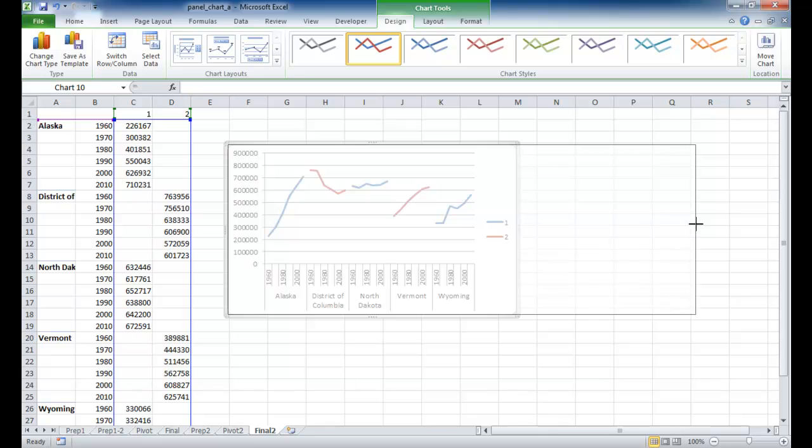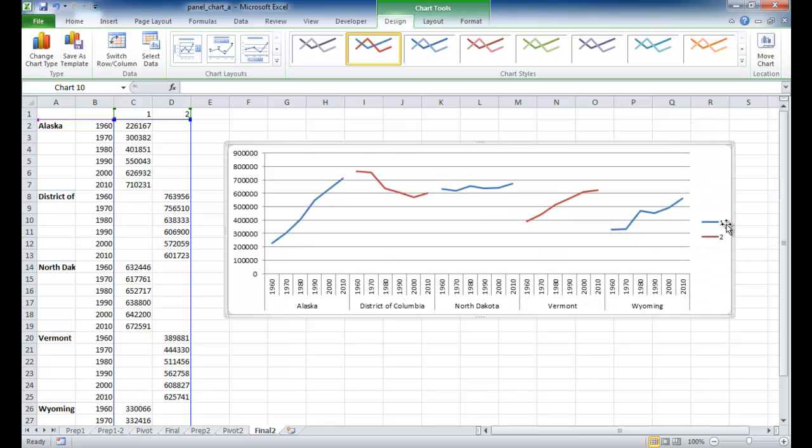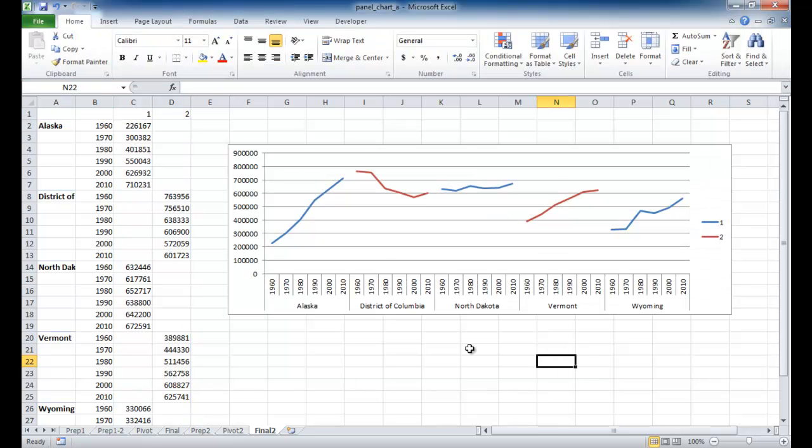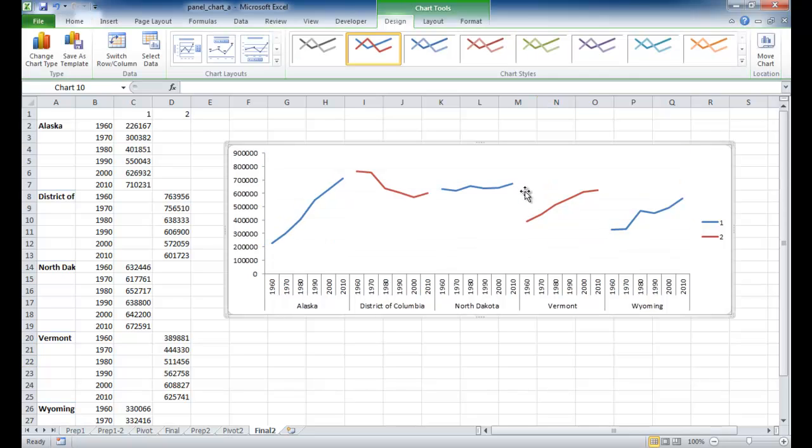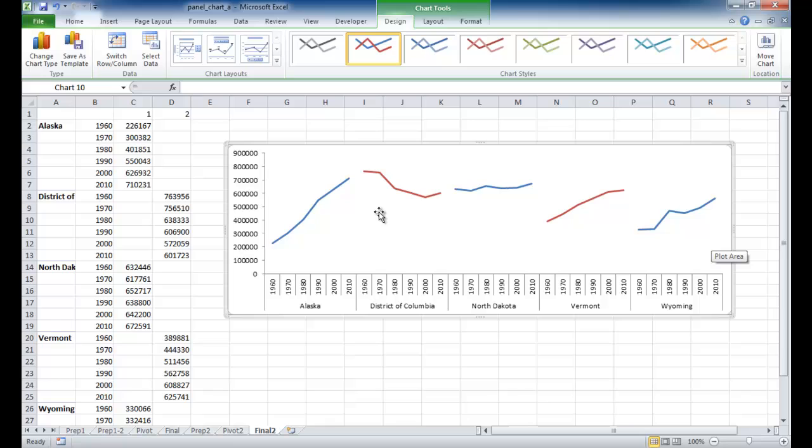Let me go ahead and increase the size here. Now we have the grid lines here. I'm going to get rid of these grid lines. Select that, press delete. And now I'm just going to get rid of the legend here. Delete that. So we completed our panel chart. We just need to have the dividers here.